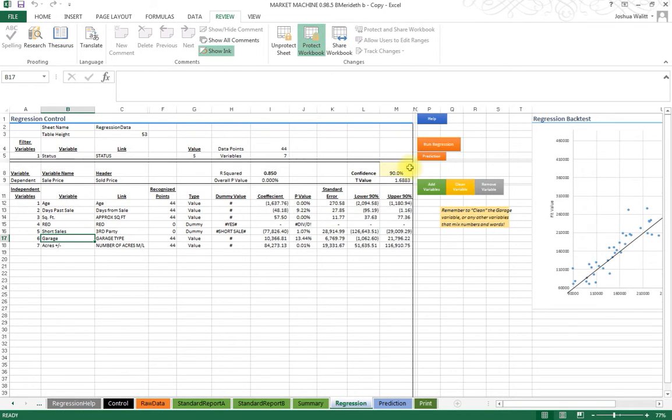And now we can press run regression again, and we've actually got a pretty good R-squared value, especially considering we only have 44 data points. But again, that's for the local appraiser to determine. But that's how you clean a variable. That's why you clean a variable.